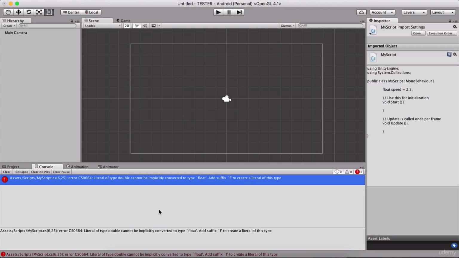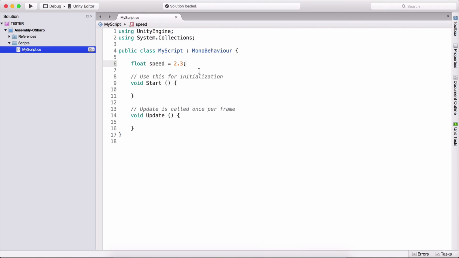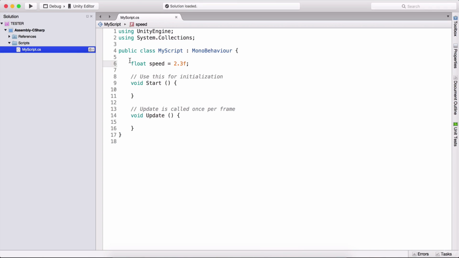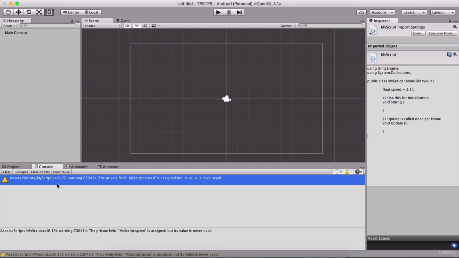What does this mean? Well, our float is a little bit specific. If we want to declare a float, we also need to type f at the end. And now if I go back, this problem that we had here will go away. This warning right here is just telling us that we have declared this variable speed on top of the script, but we are not using it anywhere else. So don't worry about that. That is not important. But what is important is that the red warning went away.